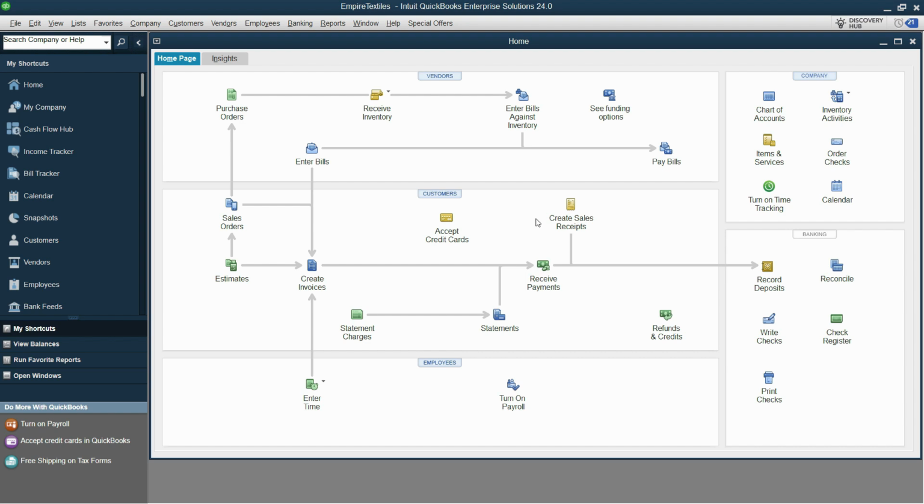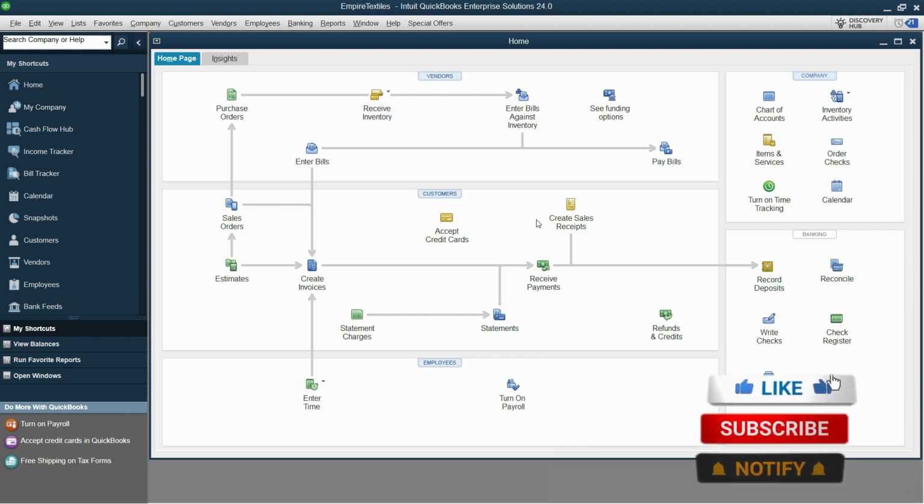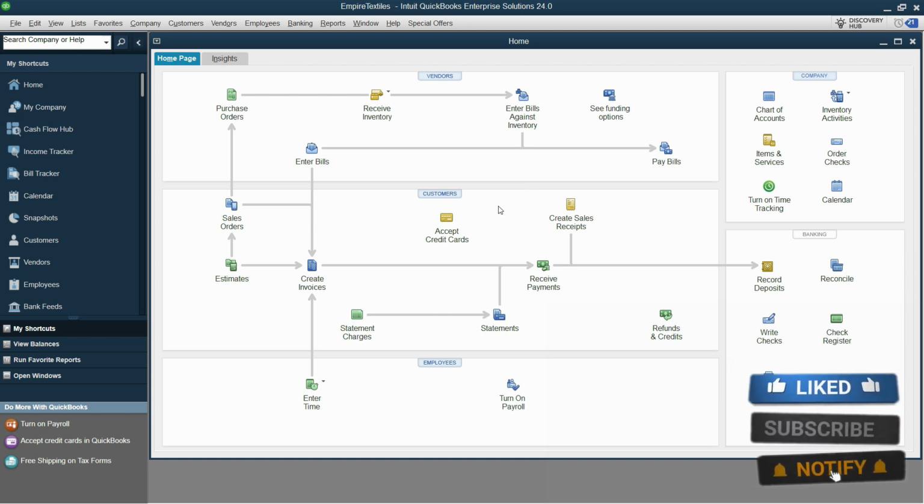And this is how you can automate all the entries which are similar in nature, similar in amount every single month. It can greatly reduce your workload. Just try this feature by yourself and I'll see you in the next one.